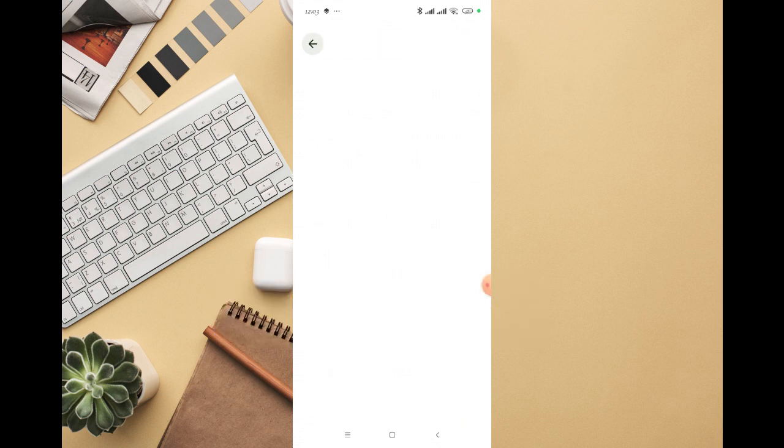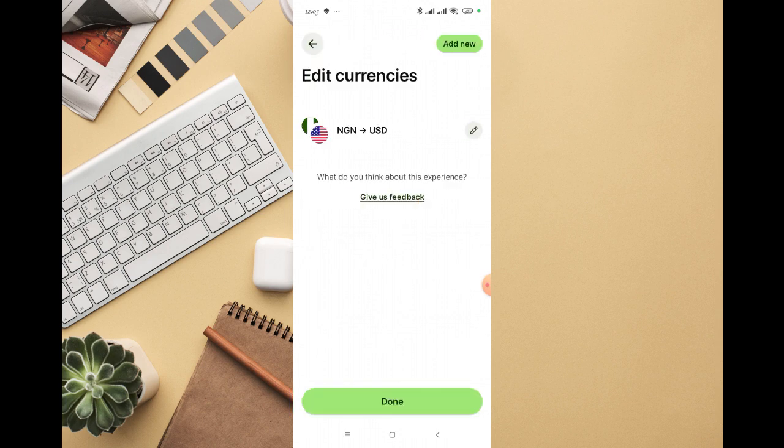Then you'll be able to add new currency of your choice to your own Wise account. I don't know why it's not showing right here, but this is exactly how you can go about it, and you can change currency and exchange rate from your own Wise account and also add more to it and see how or experience how it's done.